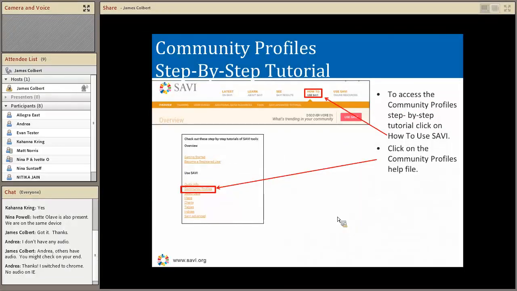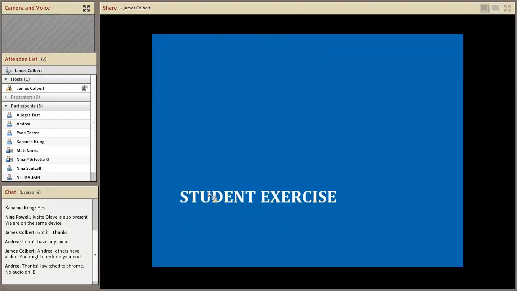One other thing I want to point out here is there's the step-by-step tutorials, the help files for the custom communities. You can find that under How to Use SAVI, and overview, and then as you scroll down, you'll see the community profiles link here, which will talk about creating those custom communities and saving them and retrieving them and all that.